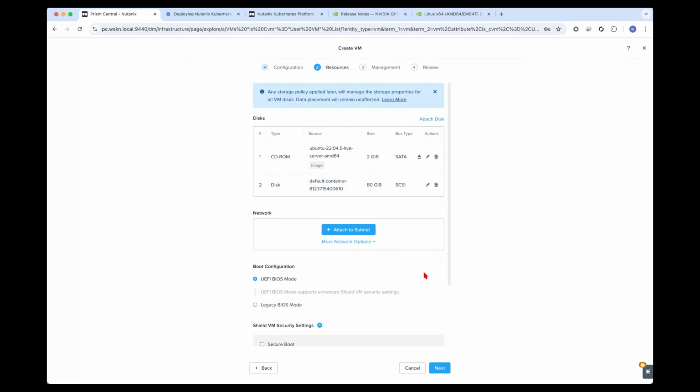So why 80 gigs? Well, the default installation of Nutanix Kubernetes Platform deploys the worker nodes and control plane nodes with a disk size of 80 gigabytes if you don't specify anything else. So if we were to create an image that is more than 80 gigabytes, it's going to fail, right? Because we're trying to create a virtual machine with a drive that is sized smaller than the original image itself.